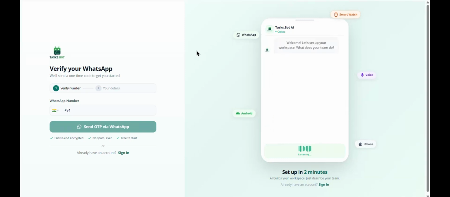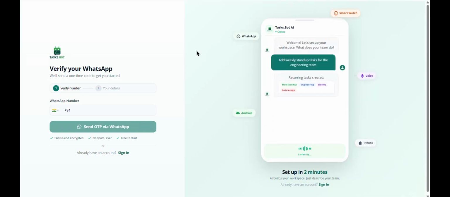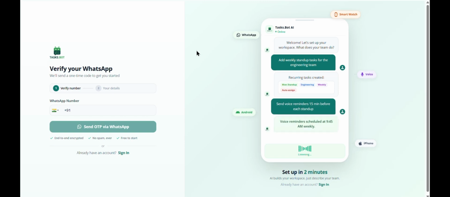Everyone, in this video, let us see how you can sign up with TaskBot. So before we get started, let's take a quick look at what TaskBot is.